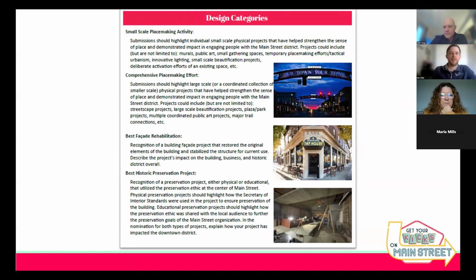And so this one is different than that next one, that comprehensive placemaking effort, in that these submissions should highlight small scale physical projects that have helped strengthen the district. And so this can include, but is generally not limited to, murals, public art, small gathering places, and temporary placemaking efforts. So there's really no budget associated with this. Like, it doesn't have to be under $1,000, which is what we've had previously in some of these award categories, or have to hit one of those benchmarks. But it should be considered a small scale placemaking effort, like I said, like murals, public art.